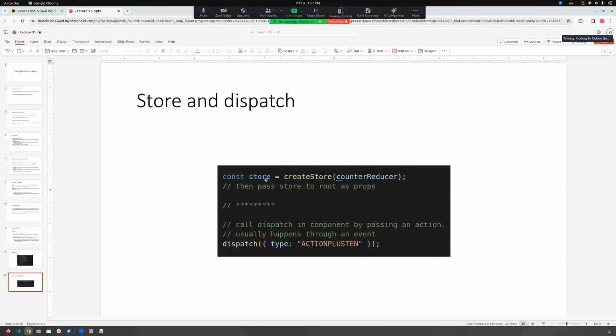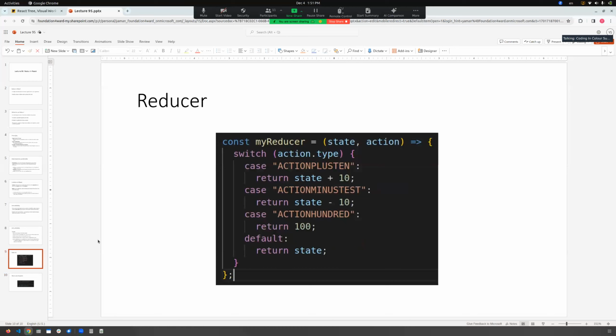And we have the store. Usually we just say create store, and we pass the reducer to the store. And then we pass the store as a property to the root. And inside components, we dispatch objects, we dispatch actions. So we just pass the type. And once we do that, as you can see, the switch would work. We will receive the type.